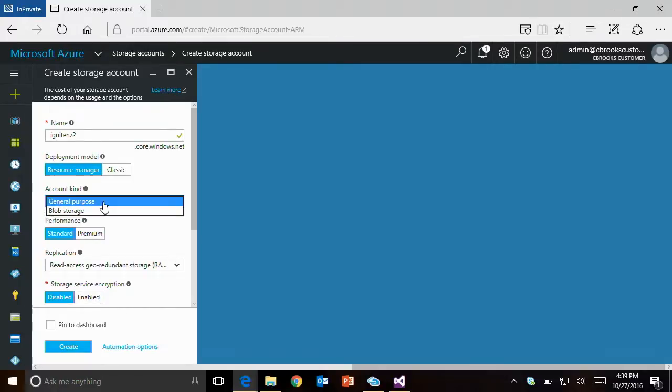So storage accounts can have two different kinds right now. There's a general purpose account, which allows you to have blobs, tables, queues, files, all of those services in it. And then we have a specialized blob storage account. And this provides some extra services like the cool and hot tier that we'll talk about more in a minute. So if you're just going to do blob work, a blob storage account is probably the one you want.